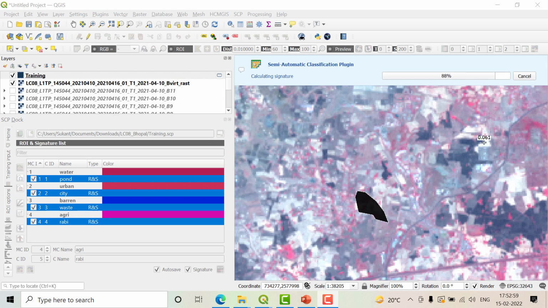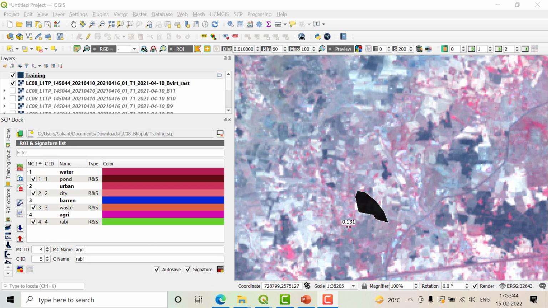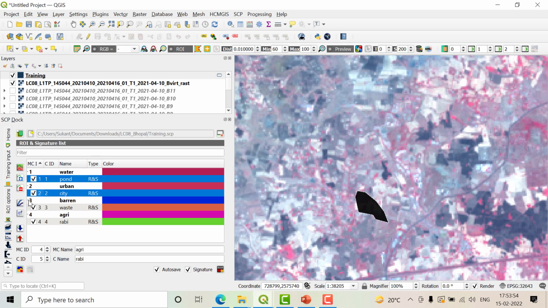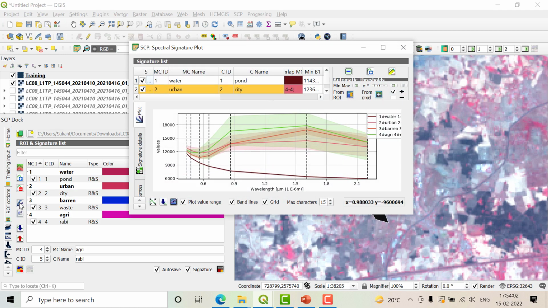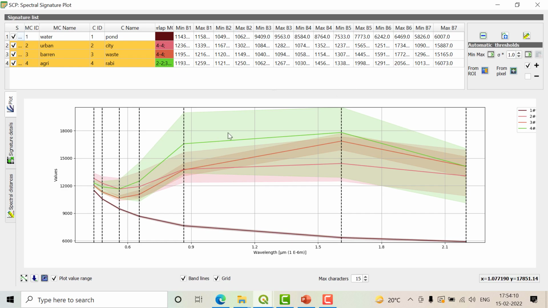This particular thing might take a few seconds to a few minutes depending on your computational speed and how many signatures and pixels we have generated. Now after the signature has been created, we'll just again select all of this and click this button which represents add highlighted signature to the spectral signature plot, and by hitting it we can see a graph has appeared. So we will just enlarge this, and we can now see that different color combinations are there.